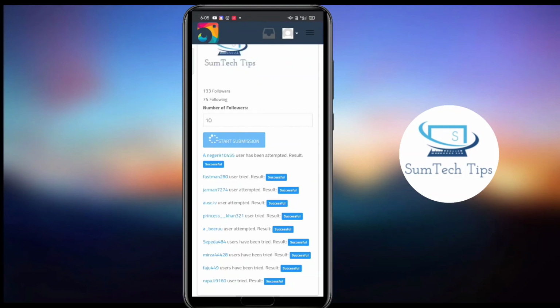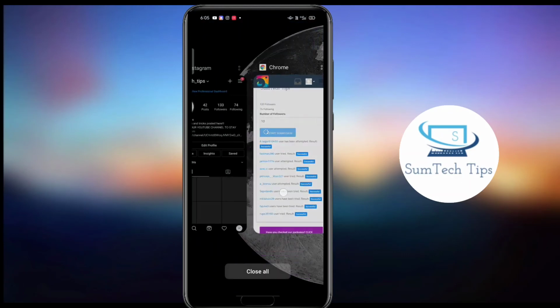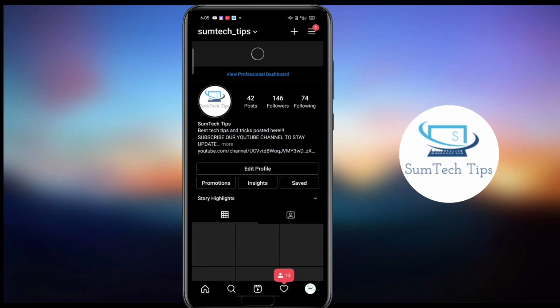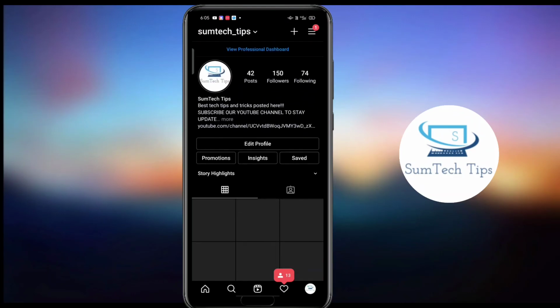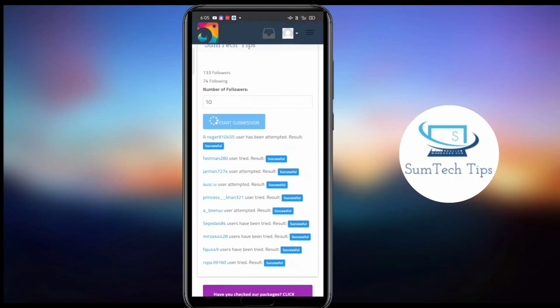Now let's see how many followers have increased. So you all can see over here 13 followers have been added. So this is the simple trick by which you can increase your Instagram followers.